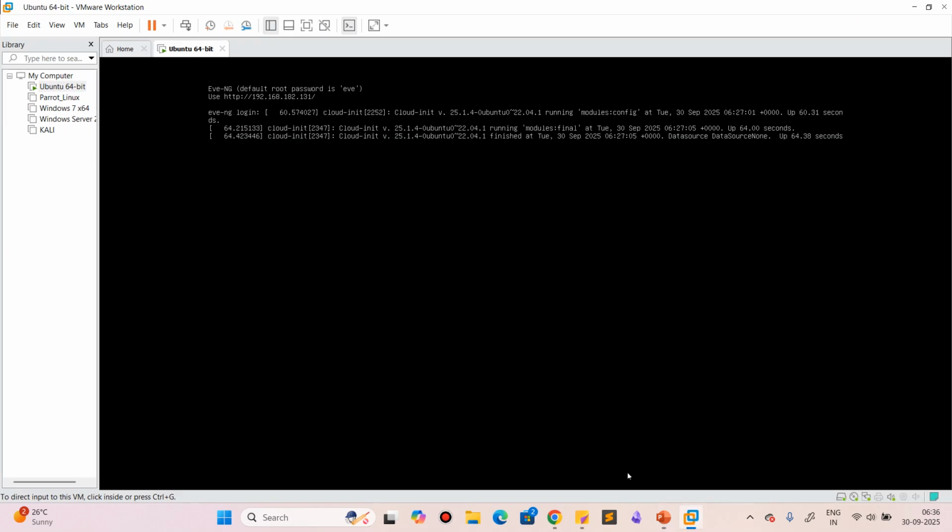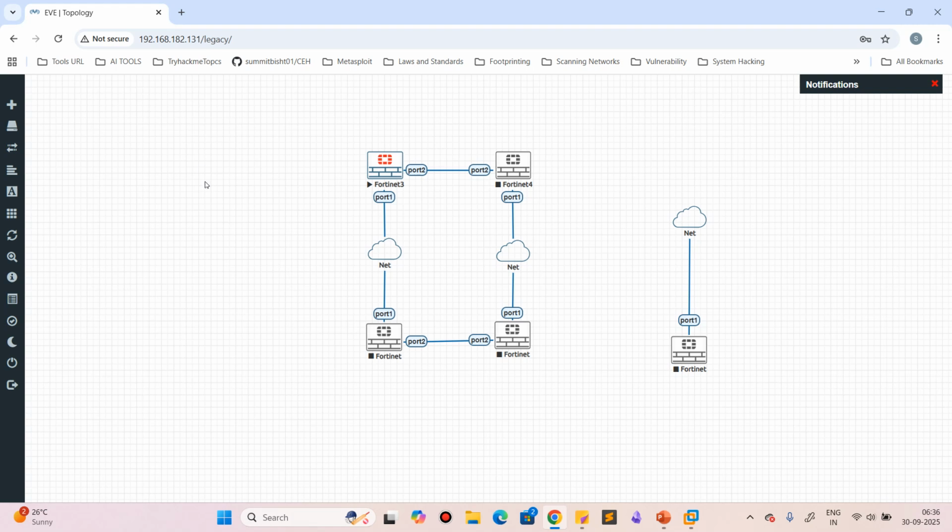Okay, so I have already started my machines. It's EVE-NG, and here you can see... I would like to inform you, if you have a problem with the newly downloaded versions of FortiGate, there is a limit of three interfaces only. I faced that, right?